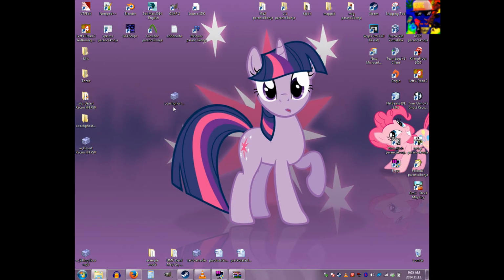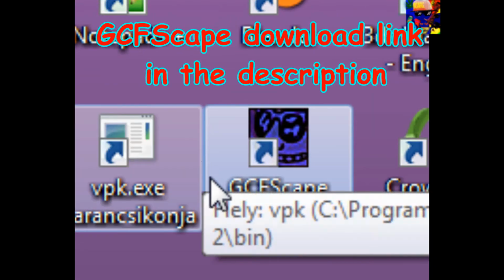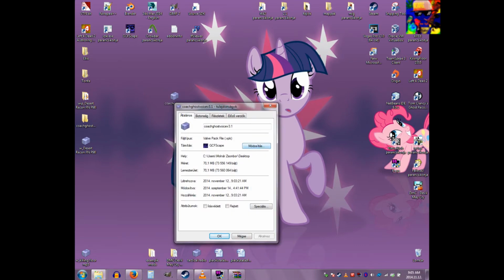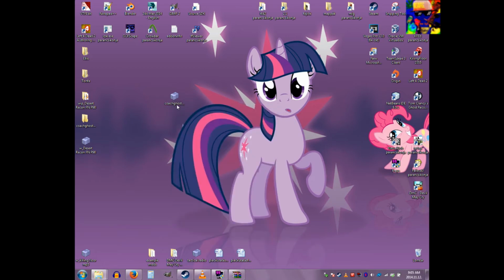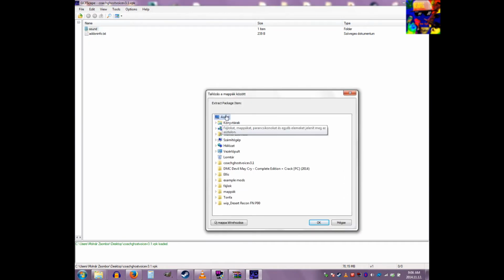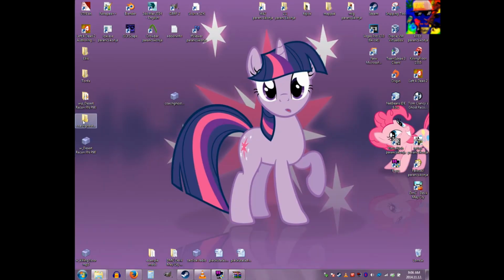Okay, the other method to extract it: there is a program, GCFScape. If you set it to open the VPKs with this program, you can just double click and it's gonna open it. So then just click extract and choose the directory. Okay, so now we extracted it.